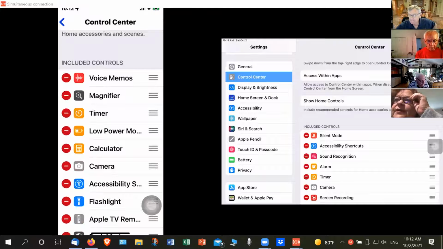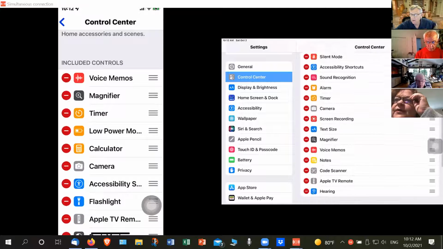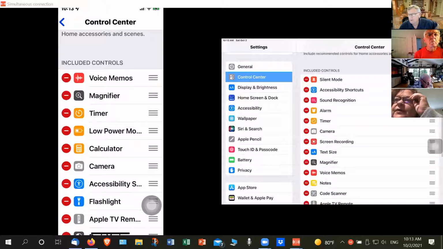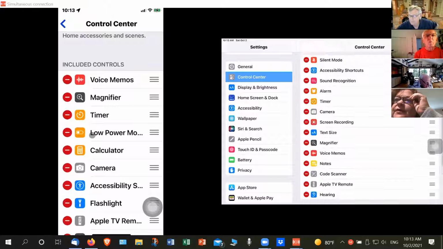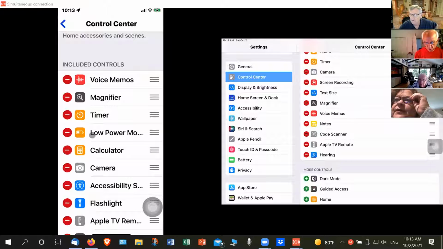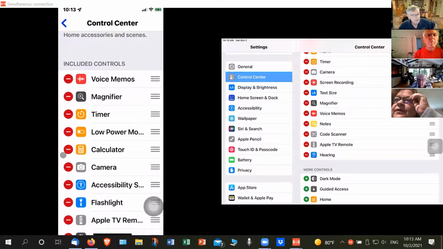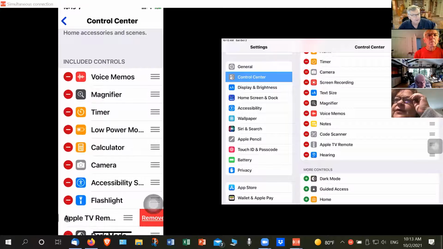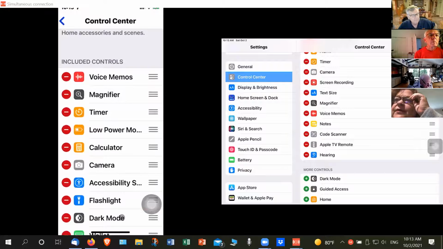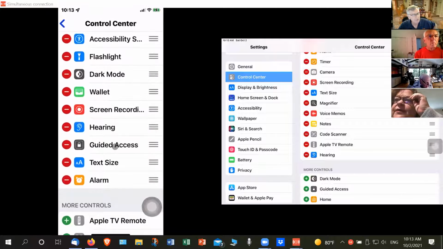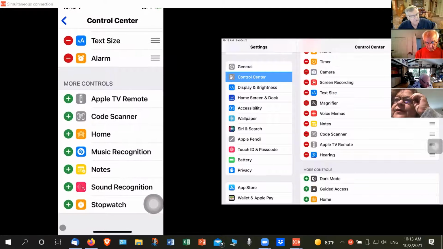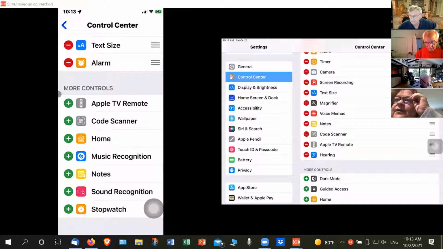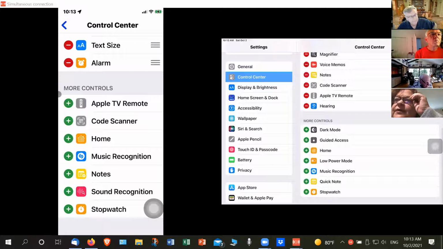If we look at the list, all these are in my control center, but they have minuses on them. Well, that's because if I want to remove, let's see, Apple TV remote, I would just click the minus sign and then remove it. So how do you get it back once you've removed it? Well, you go down here and it gives you a list of the items that can be added to the control center that are not there. And so I could add back in TV remote.